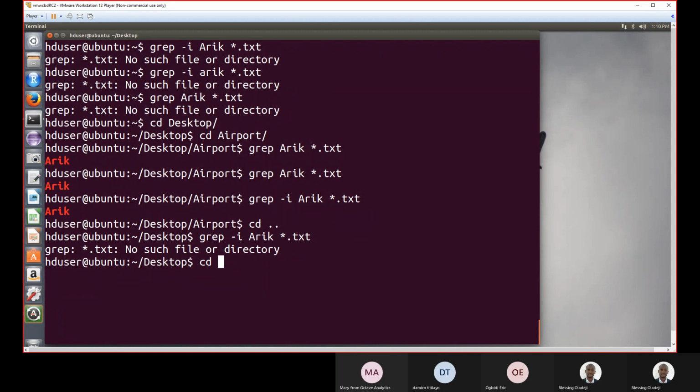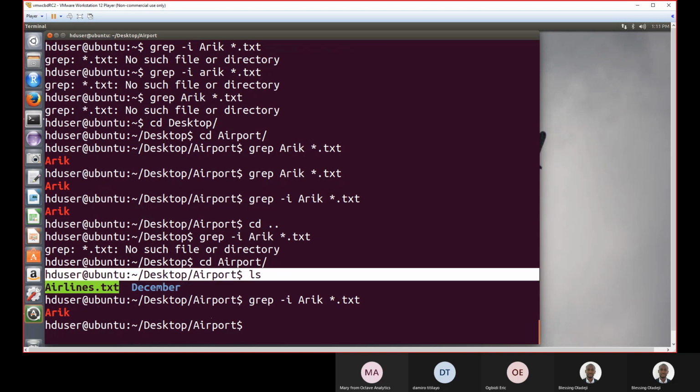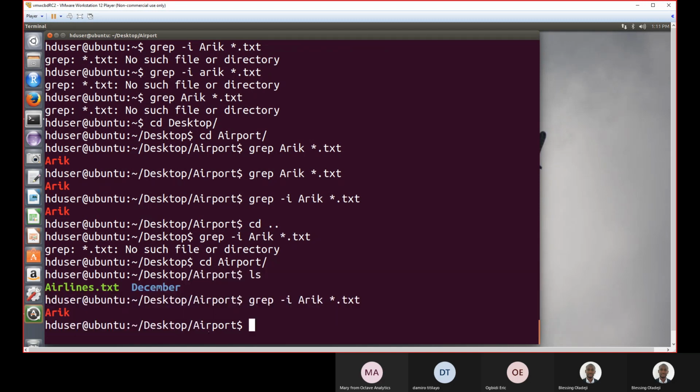But when I move to the airport folder, if you look at the airport folder, there is airline.txt. So there's a text file in airline. Now I can run that command and check. Is there anything that has ARIC inside of it? When I hit enter, it came out that there is a file, and the only text file that's here has ARIC in it. That's simply what this is.